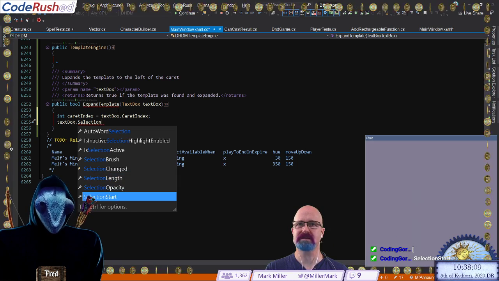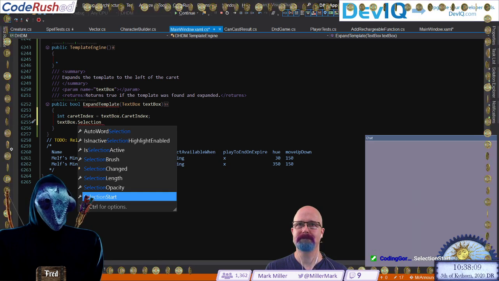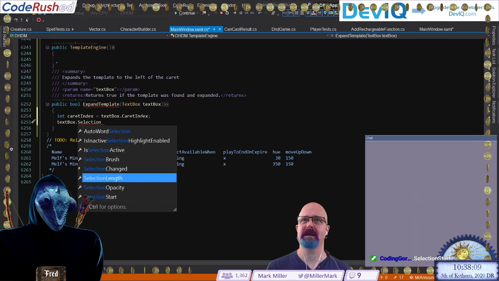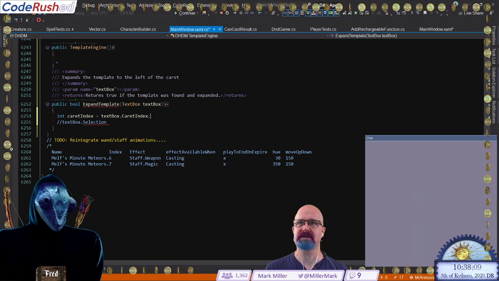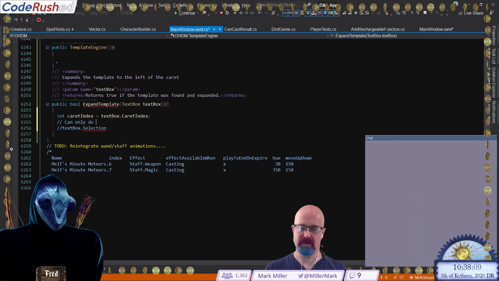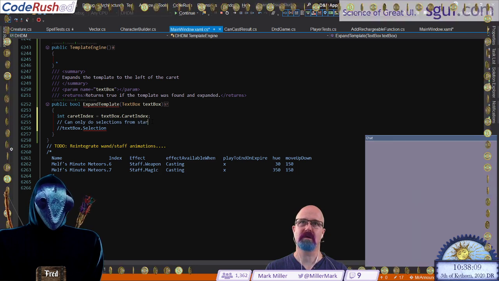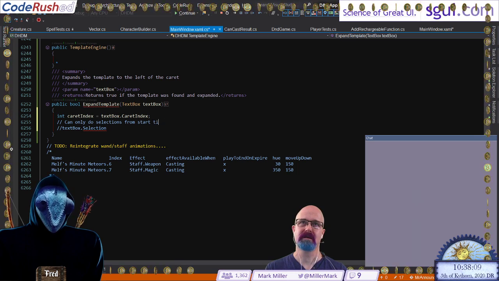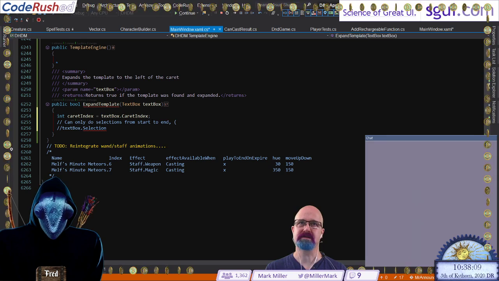Selection start and selection length. Here's what, yeah, okay. Selection start. I don't like these. And the reason why I don't like these is because they imply that text box can only do selections from, you know, start to end, but not end to start.